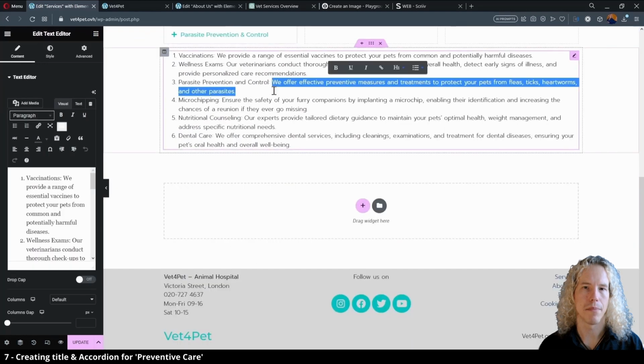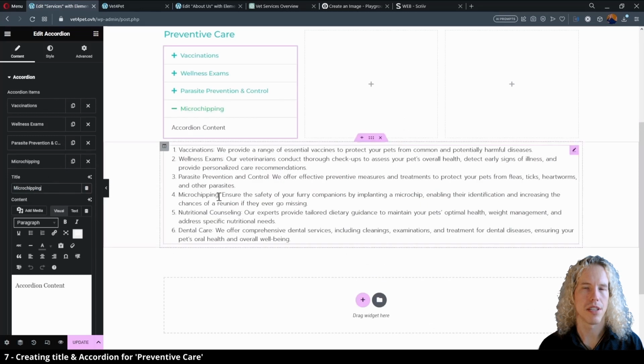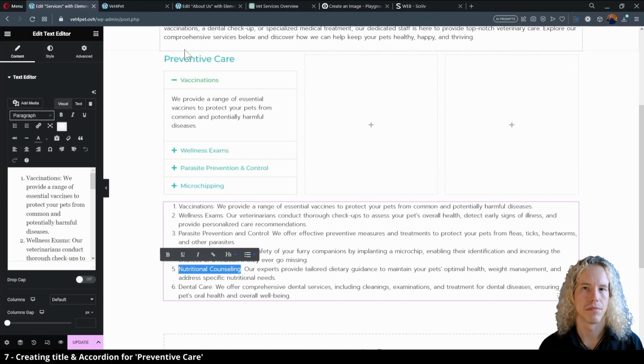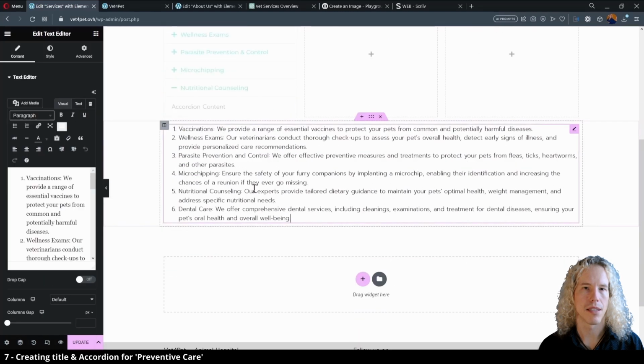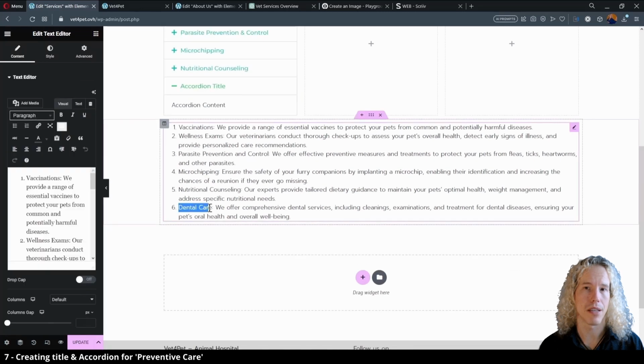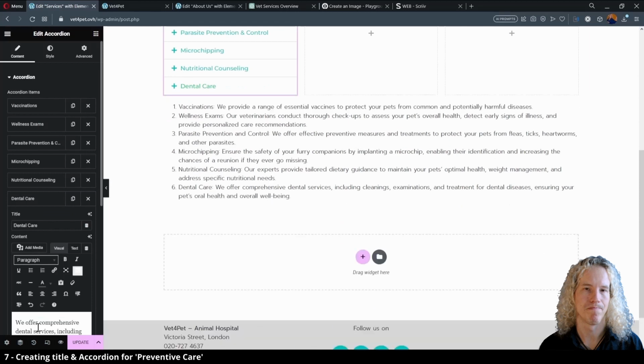Again, give the title and paste in the content. If there are any errors, just hit Ctrl Z to undo the last changes and try again. While it takes some time to build these accordions, they are great at organizing information and making the page look much better than simple numbered lists.